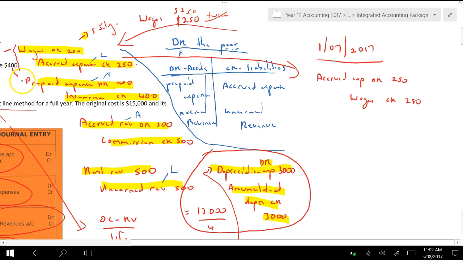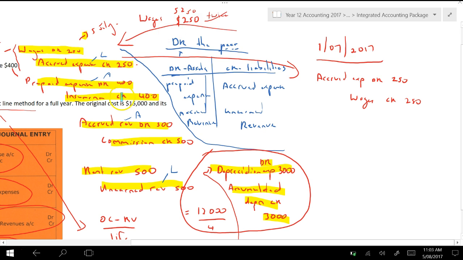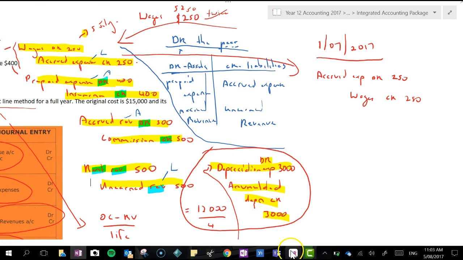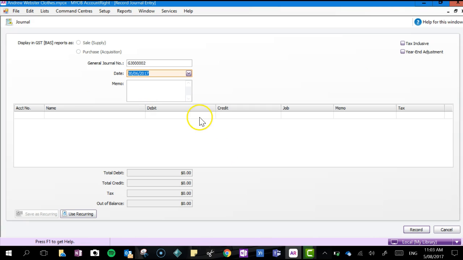The next one, obviously here, we would debit insurance and credit prepaid expense. We would debit commission and credit accrued revenue, and we would debit unearned revenue and credit rent revenue. So that's what we're going to do now. If I flick over into MYOB, remember we're in a new financial year, so I'm going to go Accounts, Record Journal Entry.